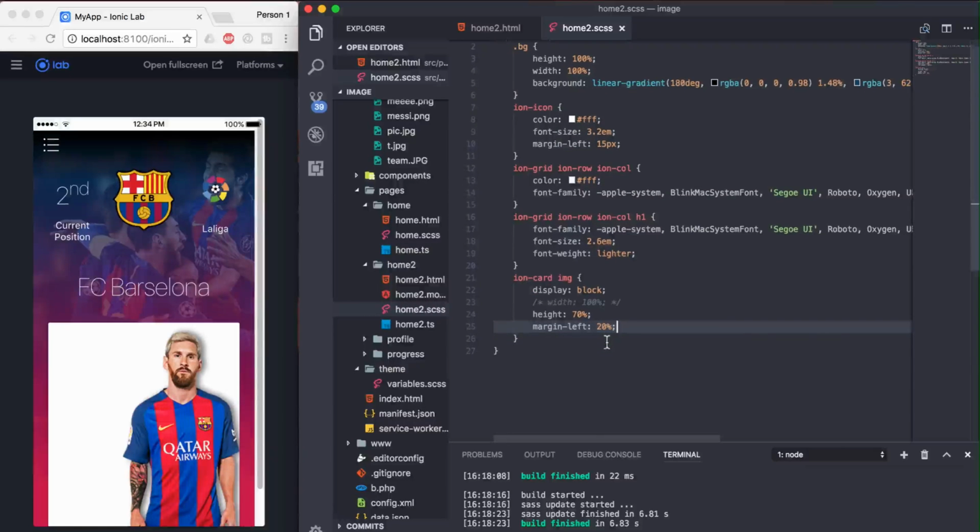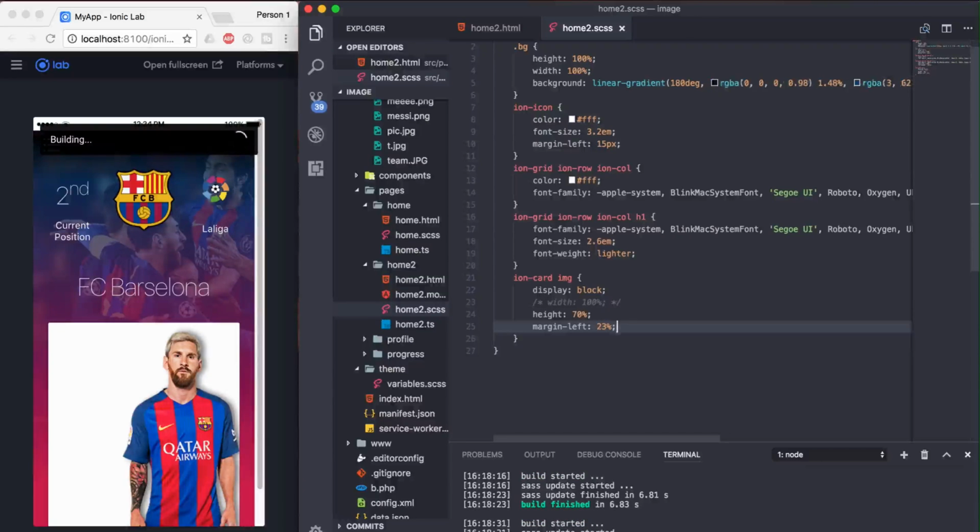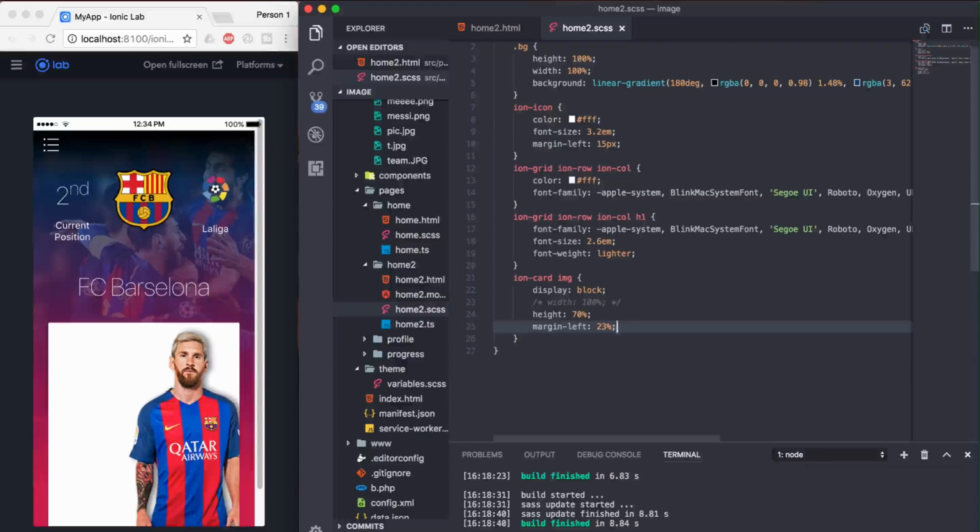I'll just make it 23. Okay, much better. Now what we'll do is we'll just write the name of Messi and the jersey number of Messi. To do that, we'll be using a simple H1 or H2, and we'll be giving the colors for that.